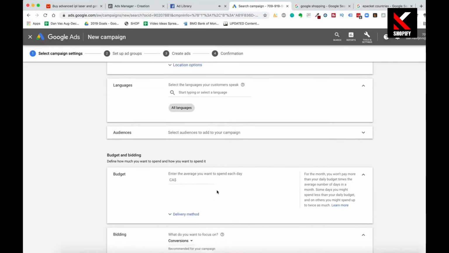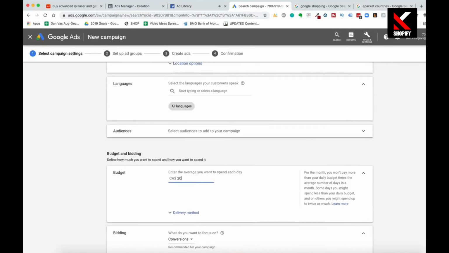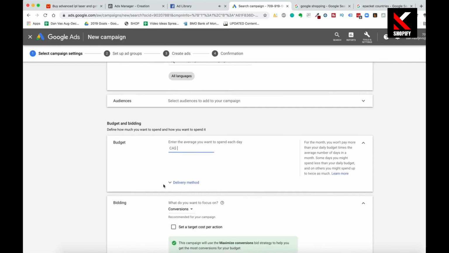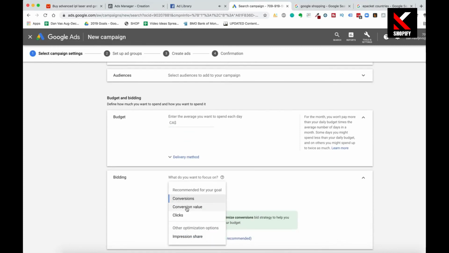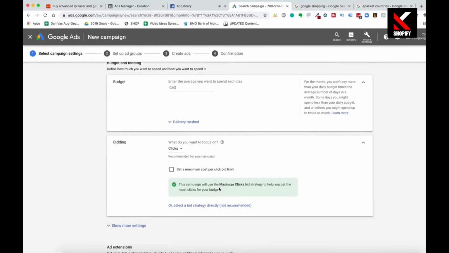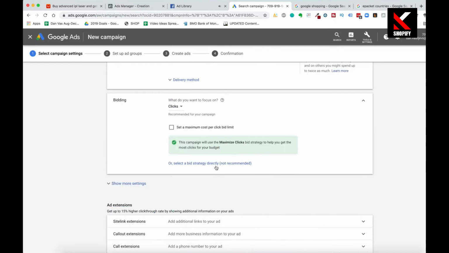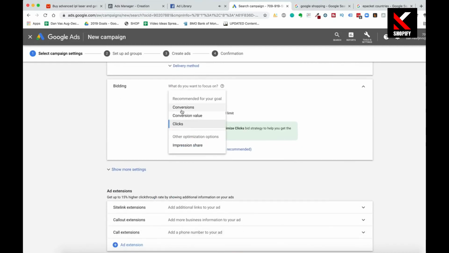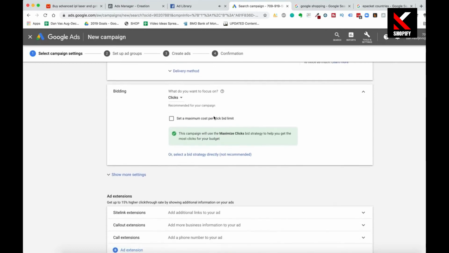Now, when we scroll down here for budget, you can start at like $20 a day, $30 a day. And then for bidding, we want to focus on clicks, right? So instead of conversions, we want to focus on clicks. Whenever you target conversions, that means a sale, it's always more expensive. You're telling Google, hey, charge me more, basically.